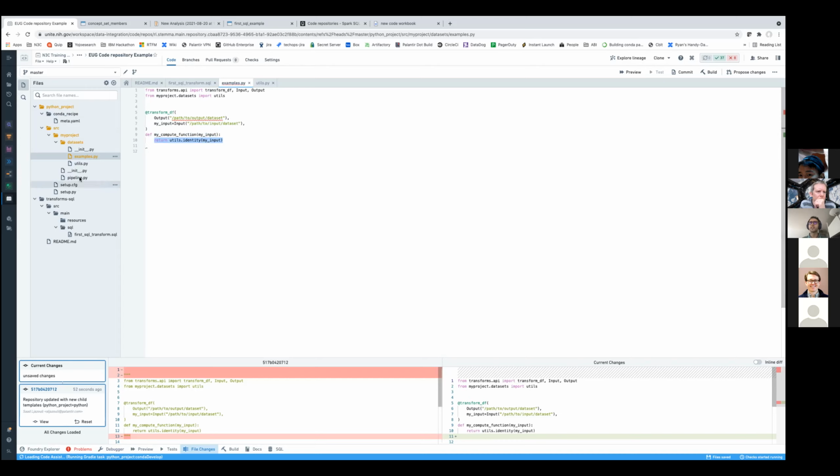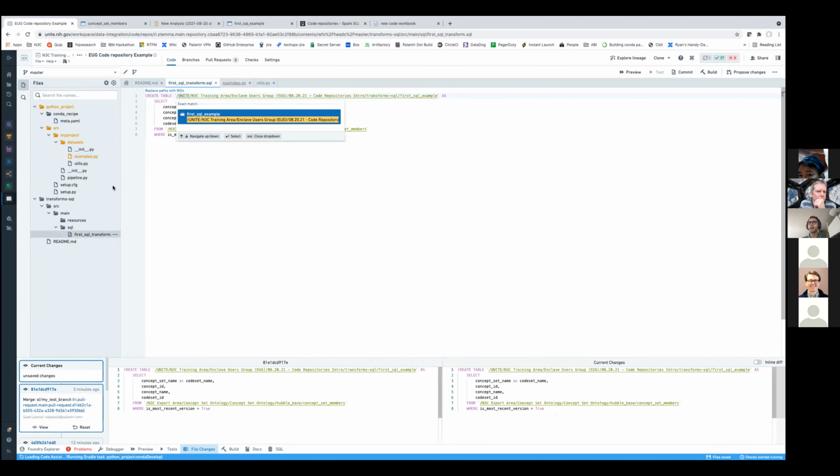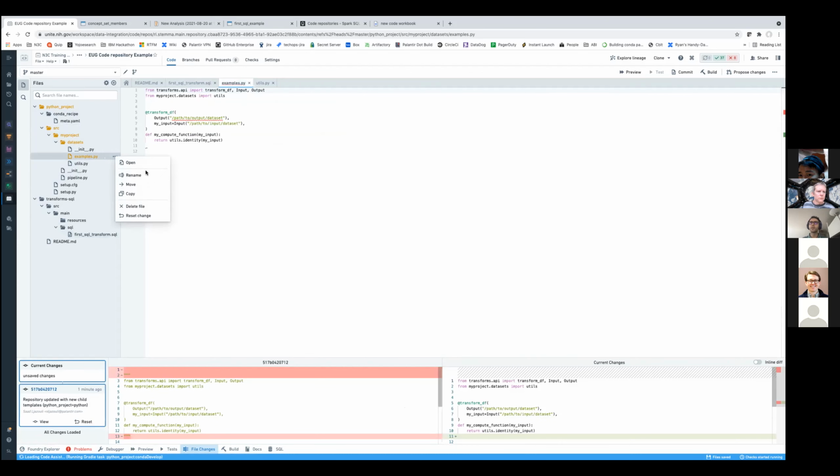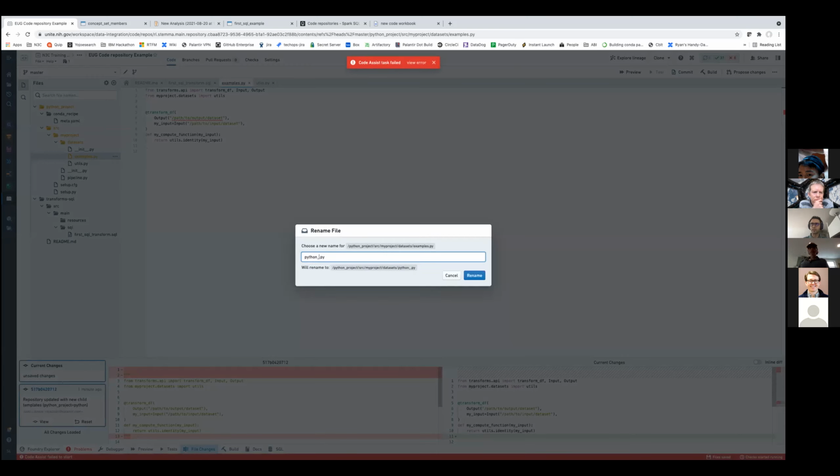Just as an example, I'm going to take the output of my SQL query and make it the input of my Python transformation. So I'll go back to, let me actually rename examples. I'm going to rename the file something like Python example transformation.